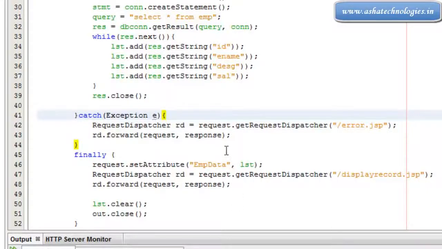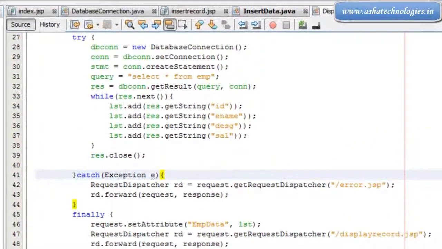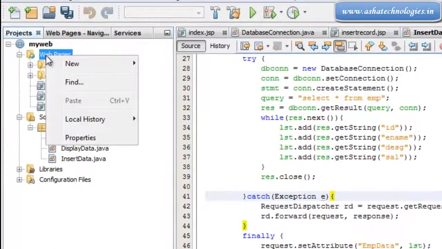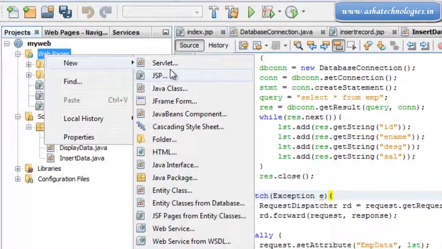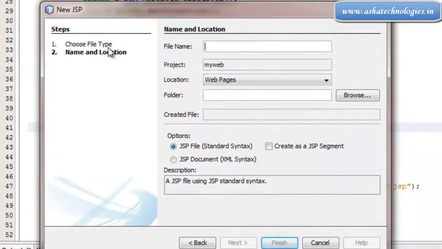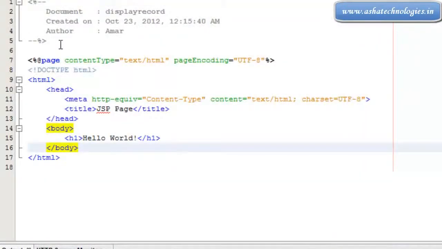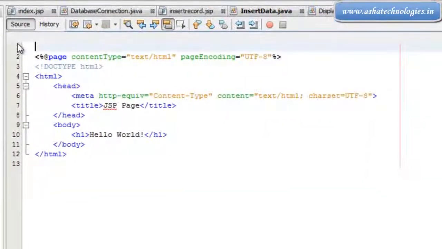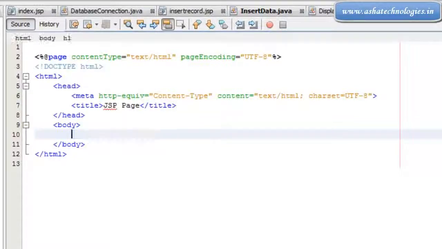And here what I need to do is create this display record.jsp. So go to the web page, right click and go for the new and go for the JSP. So this is supposed to be display record. Finish it. This is a JSP application, and here in this JSP I need to get all those records into the table over here.